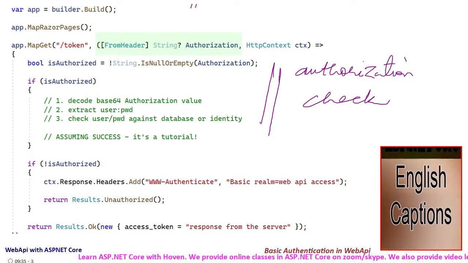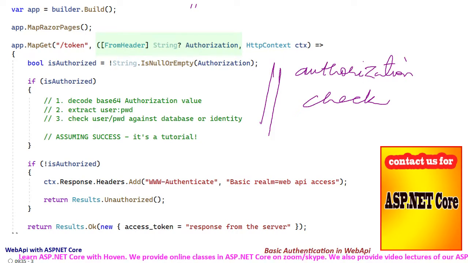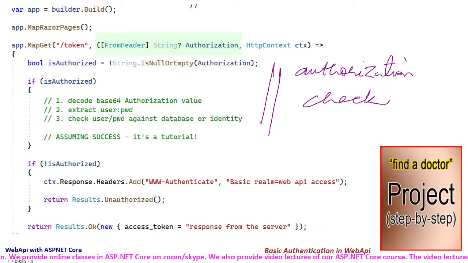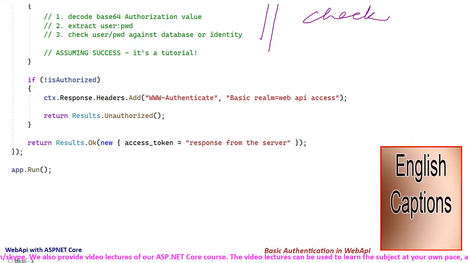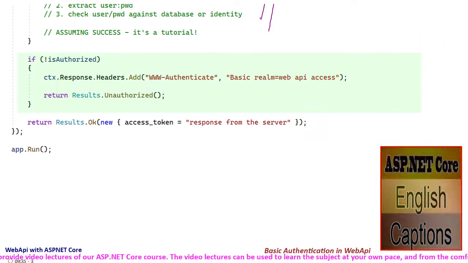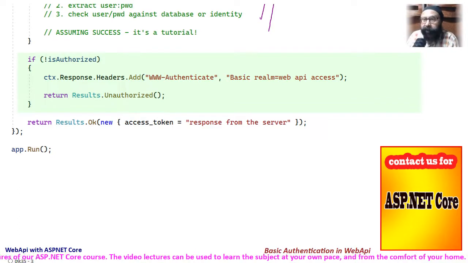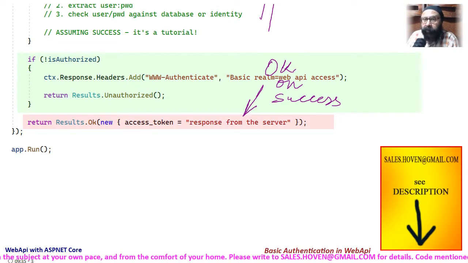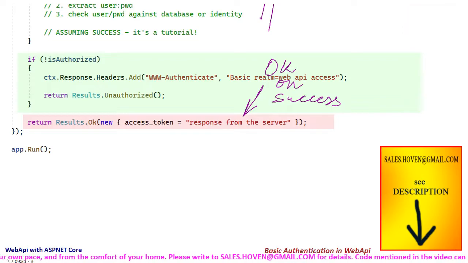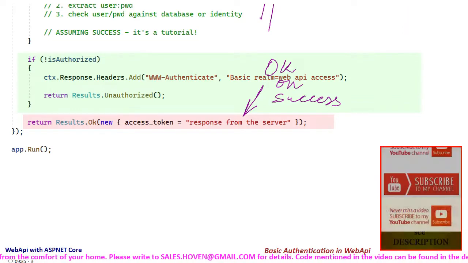After that, a check for the existence of this header is made, followed by extraction of user ID and password. Since this is a tutorial, we assume a successful verification. If authentication fails, a www-authenticate header is sent with a 401 response. And if it succeeds, a 200 OK response is sent along with any data requested by the client side. So we can now test the project.